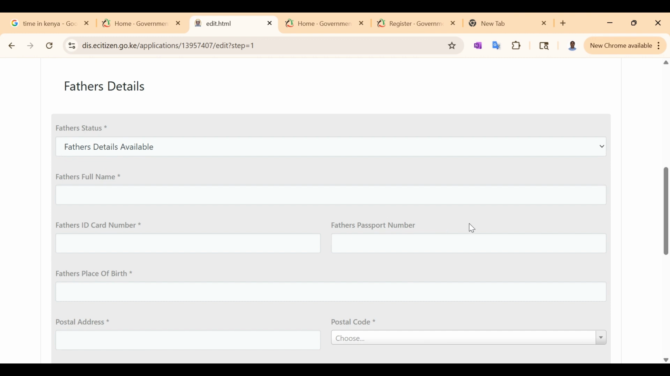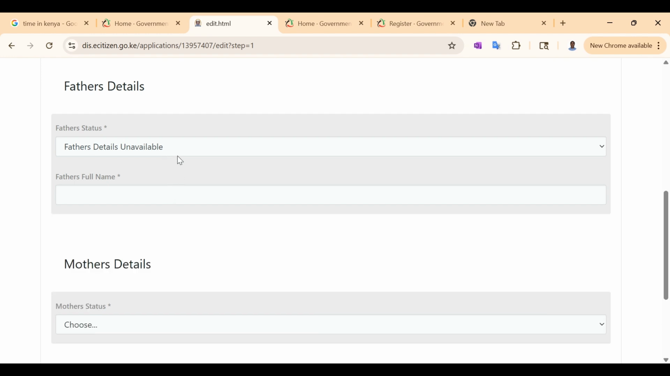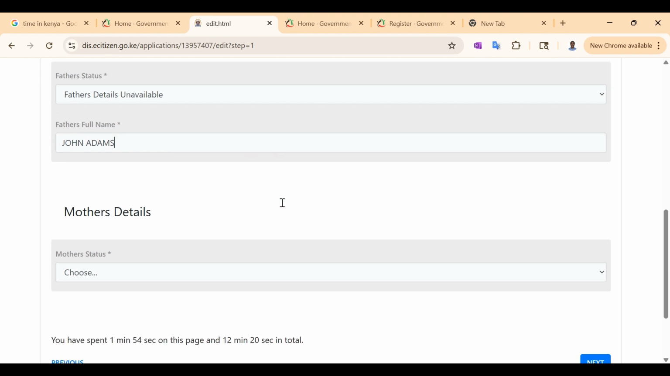Easy stuff. Now, for the sake of time, I don't want to give details of the father's name. So let's choose unavailable. And then father's full name, we can say John Doe, John Adams. Or John Doe. People normally like to use these names.